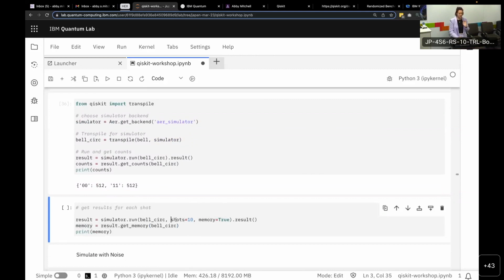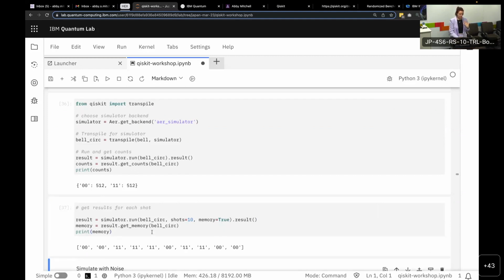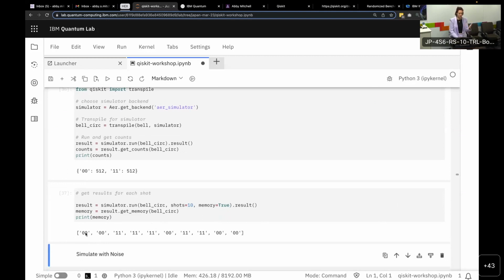I can say I specifically want to run this circuit 10 times on my backend, and I want to see the result for every time that I run it. So I'm going to set memory equals true here, and then the rest of it is the same. I call .result, and then this time when I've got my result, instead of getting counts, I want to get memory. Then if I print my results out, here I have 10 different times that I've run the circuit and the 10 different results that I got.